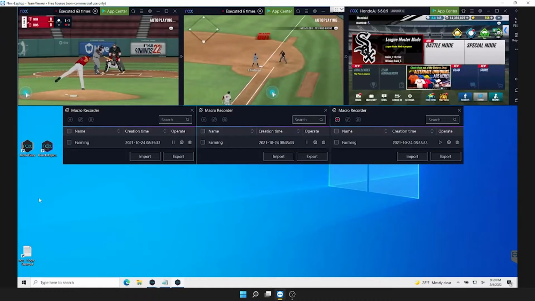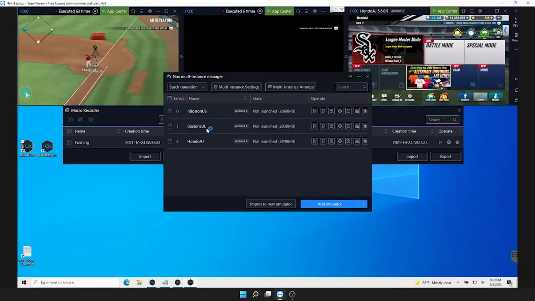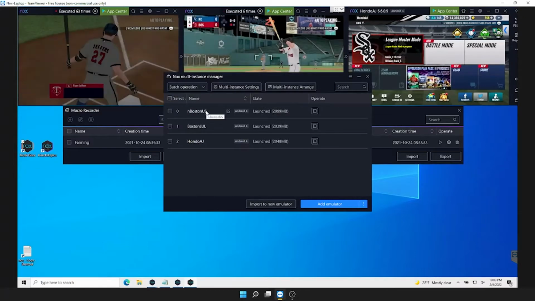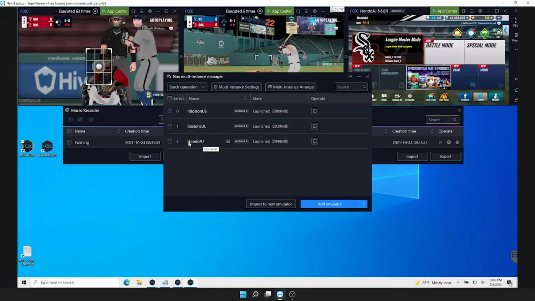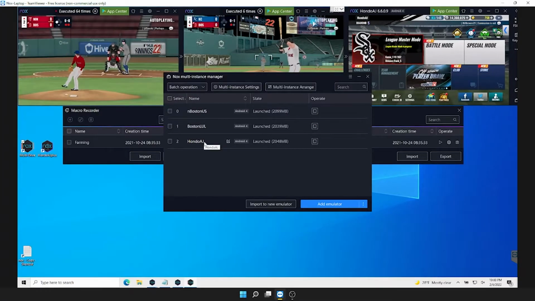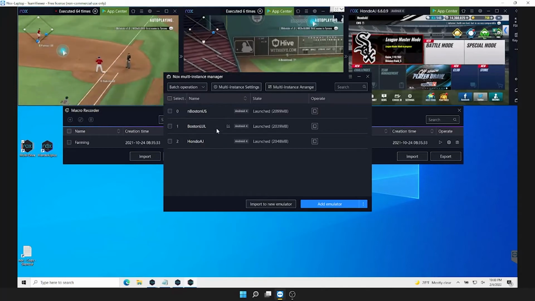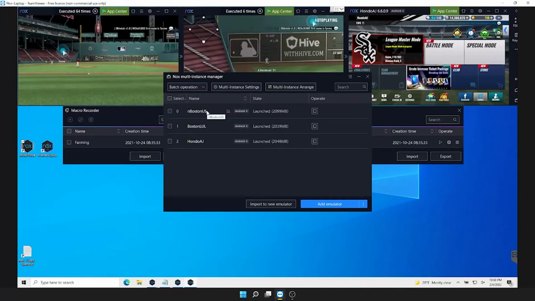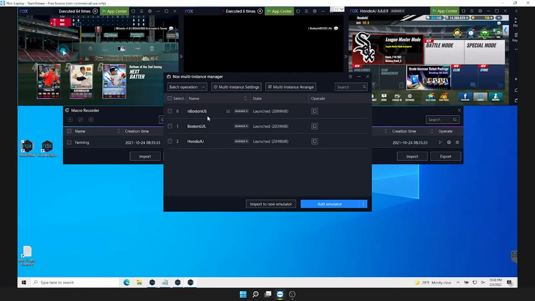If anybody wants to add any of my accounts, I got all 3 of them right here. It's going to be Boston US. That's my 114 overall. Boston Lulz, about a 98. Hondo AJ is an account I picked up. That one's about 96, I think. I got a few others, but these are my 3 main ones that I mess with. I think I have a Cubbies account as well, but my main account's the Boston US.